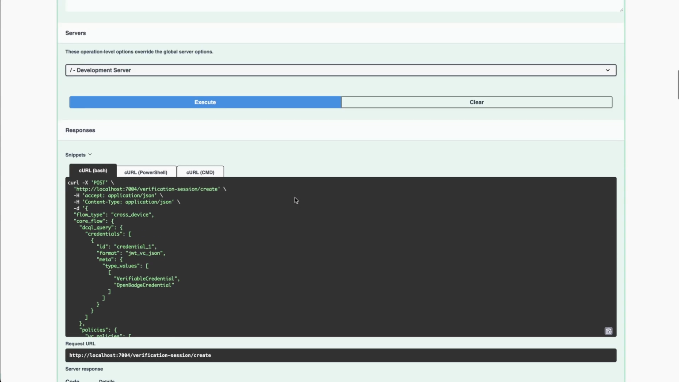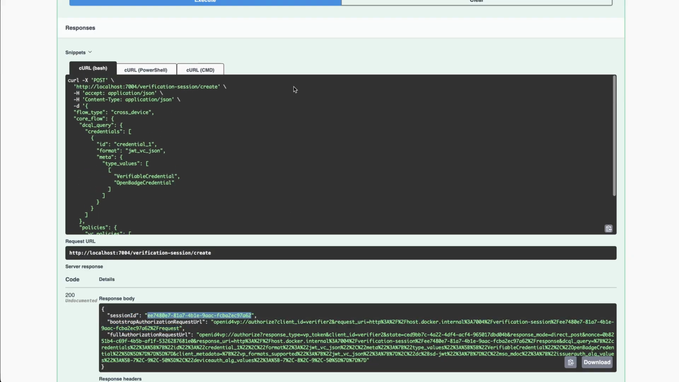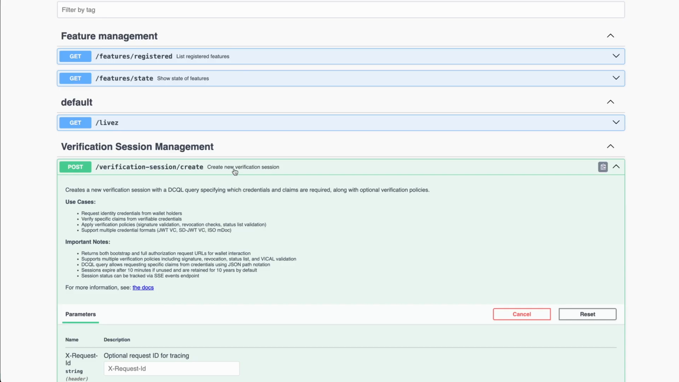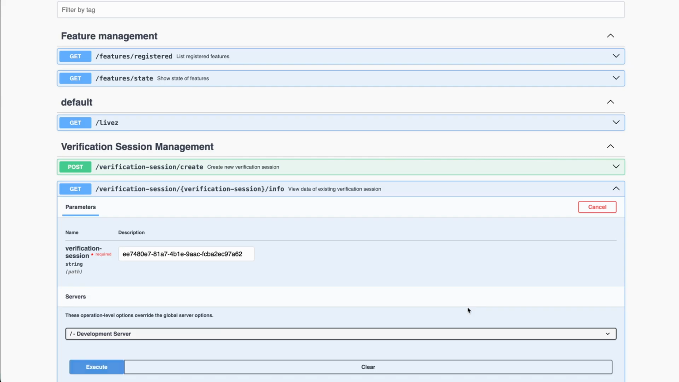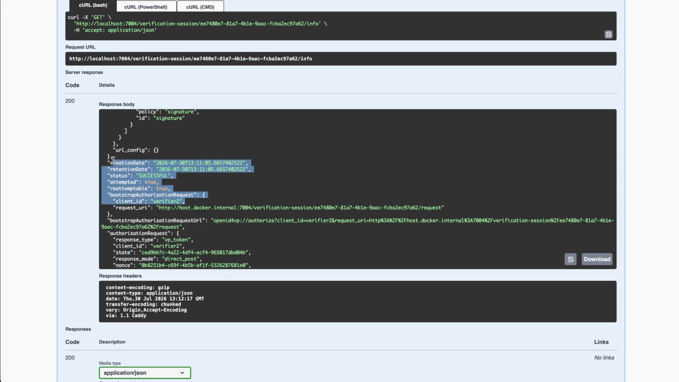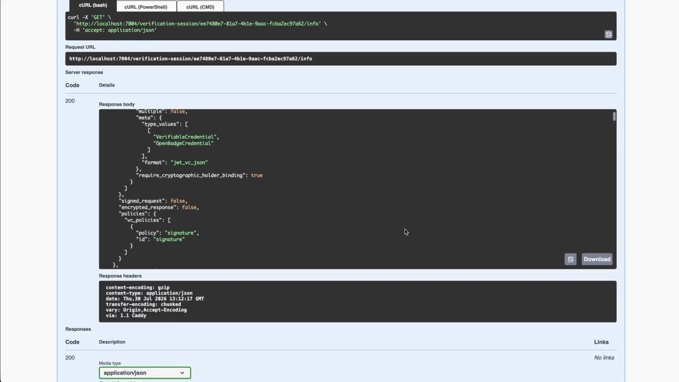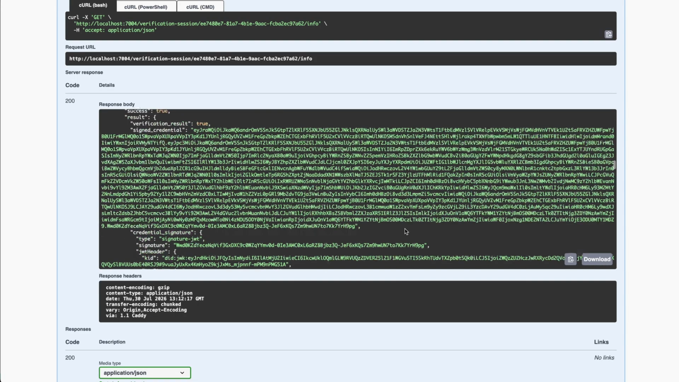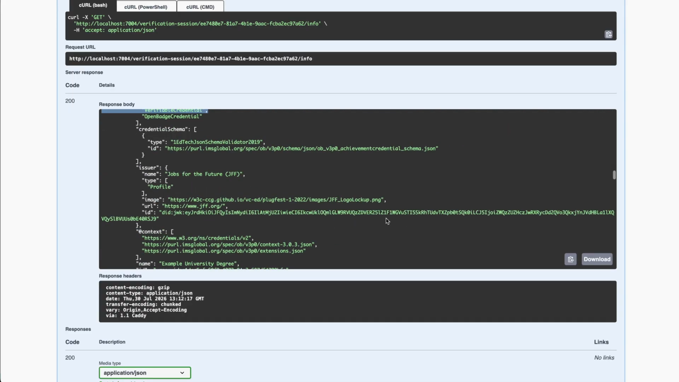But when we go now back to the verifier, we need to copy the session ID. So I copy this session ID. And then when we go up to the verification session info endpoint and I provide the session, we see here that the status is successful. So everything passed, all the different policies passed. The wallet presented an open badge credential as we requested. And we can also view right here somewhere the data of the credential itself.